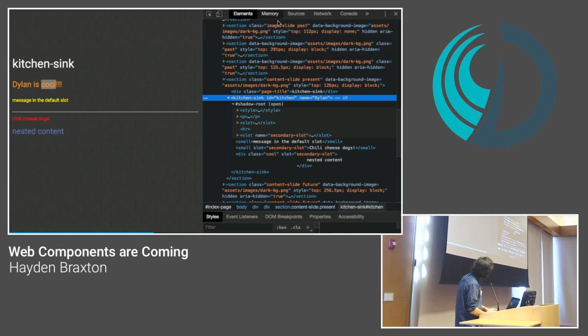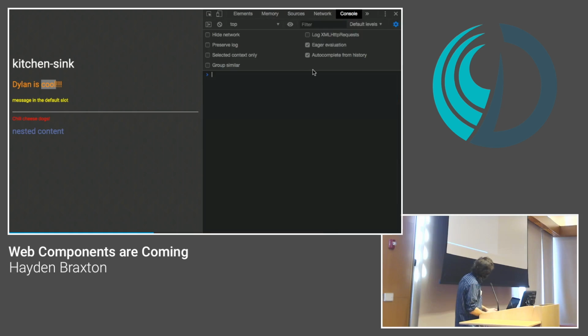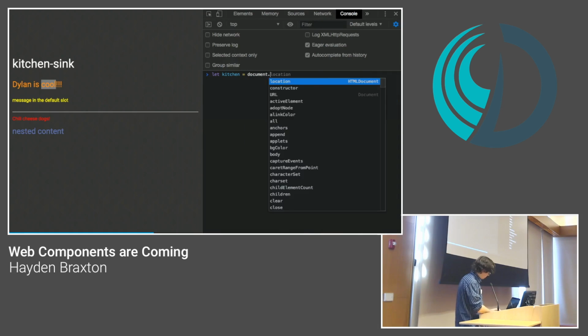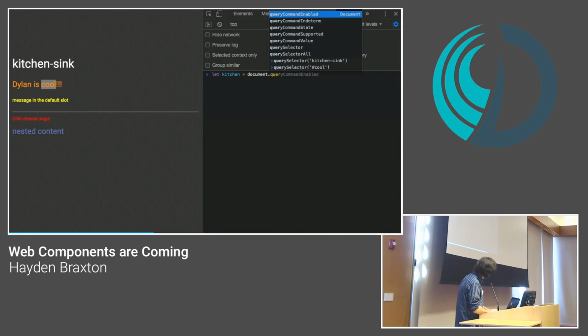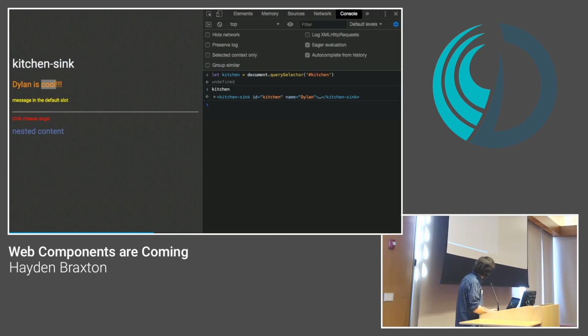Furthermore, let me get a reference to this. Let kitchen equal document.querySelector. I didn't actually know any of these browser APIs until I started playing with web components. All right, did I get that? Sure did. There's my kitchen sink.